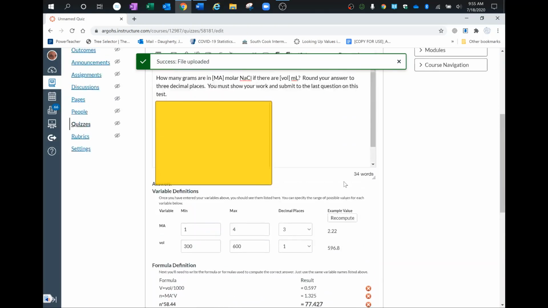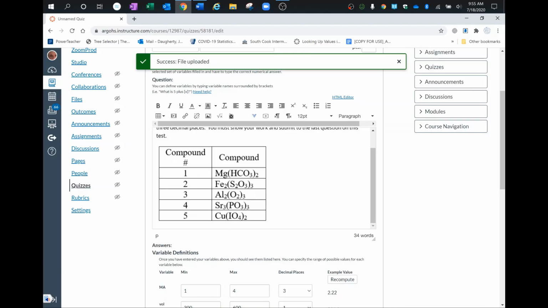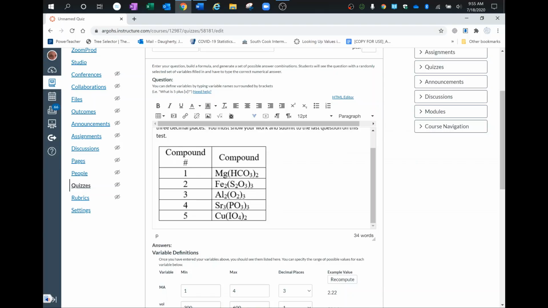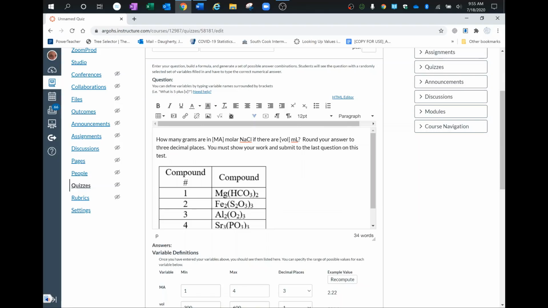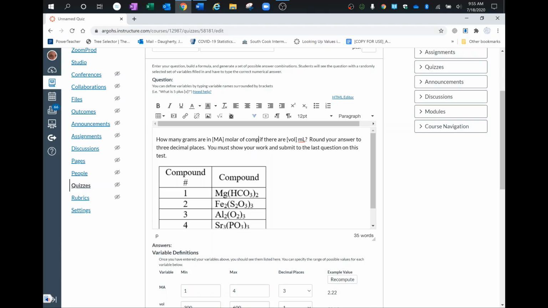Okay, so here is this picture, and I could have made a table as well, but I've got 5 different compounds, right? And they're numbered 1, 2, 3, 4, 5. Here are the compounds. So what I'm going to do is I'm going to say how many grams are in blank molar of compound number, and then I'm going to say a variable if there are blank milliliters.